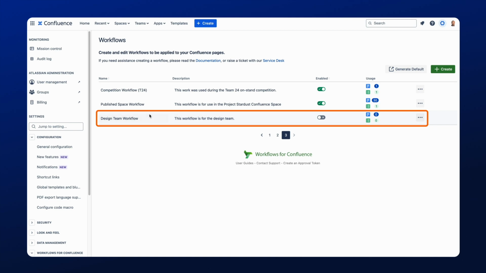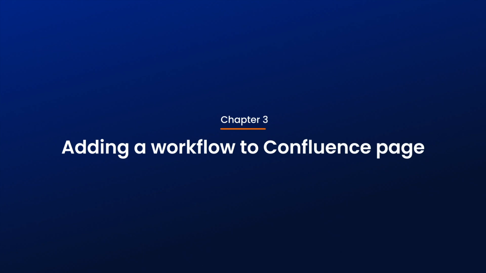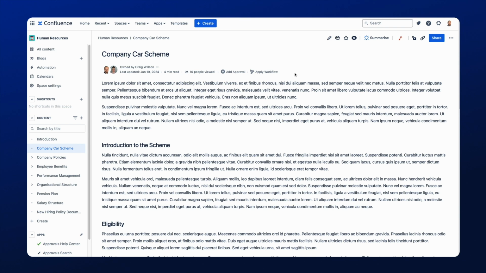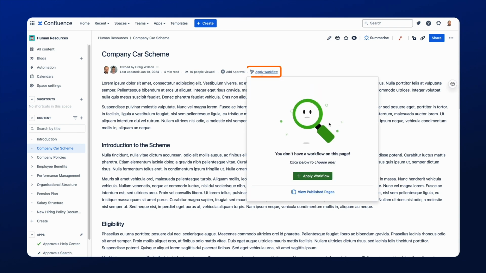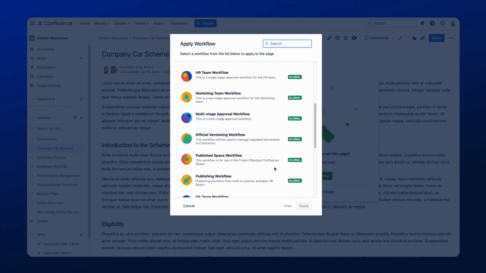And then once it's been saved, I'll jump to here and I'll just activate the workflow so we can now add it to pages. Now we just need to jump into a Confluence page. At the top, we have the button to apply workflow. So if I click that and just press apply workflow, this will give me all the different workflows that are now active in this Confluence site, and I can add any one that I want to the page.